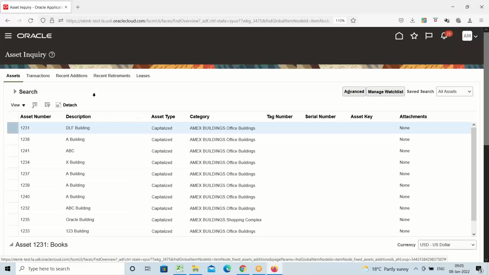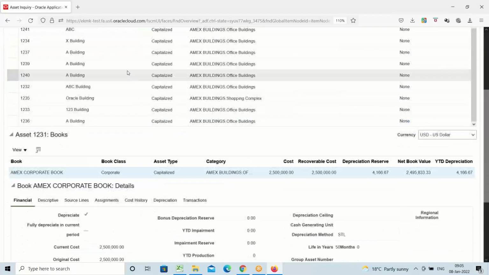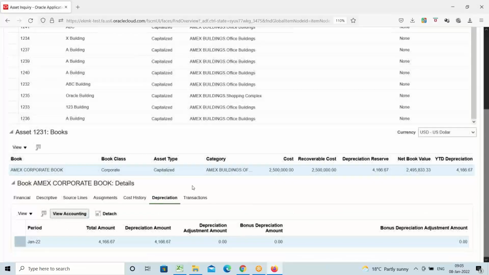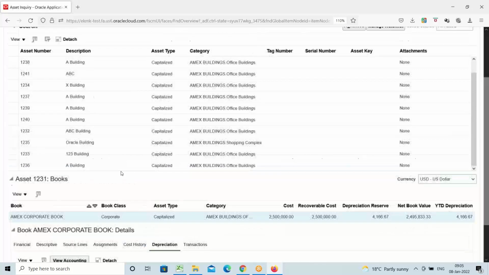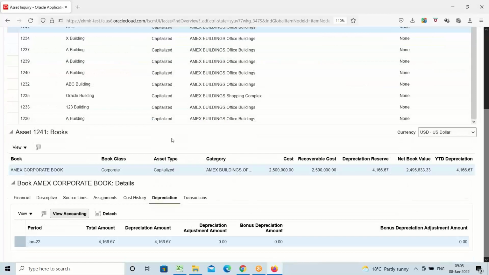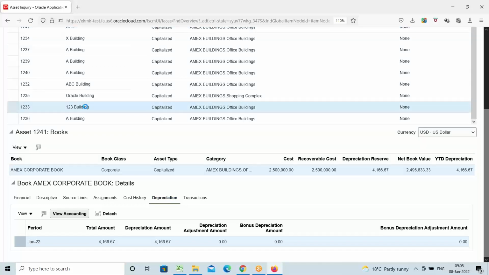Find out the assets. You can select any one of the assets and go to the tab called depreciation. You can see the calculated depreciation. For Jan 2022, it calculated this much depreciation. You can check another asset, ABC. For asset ABC, the depreciation is this.